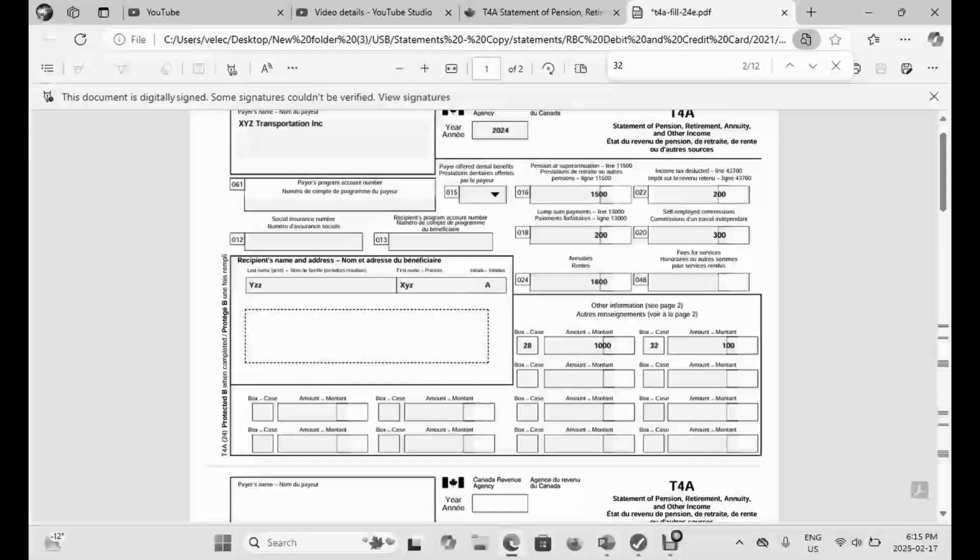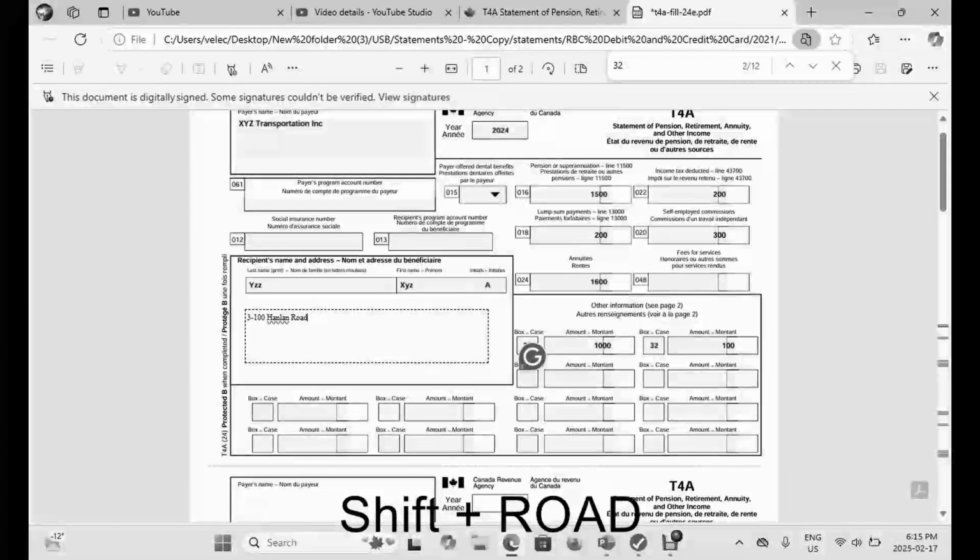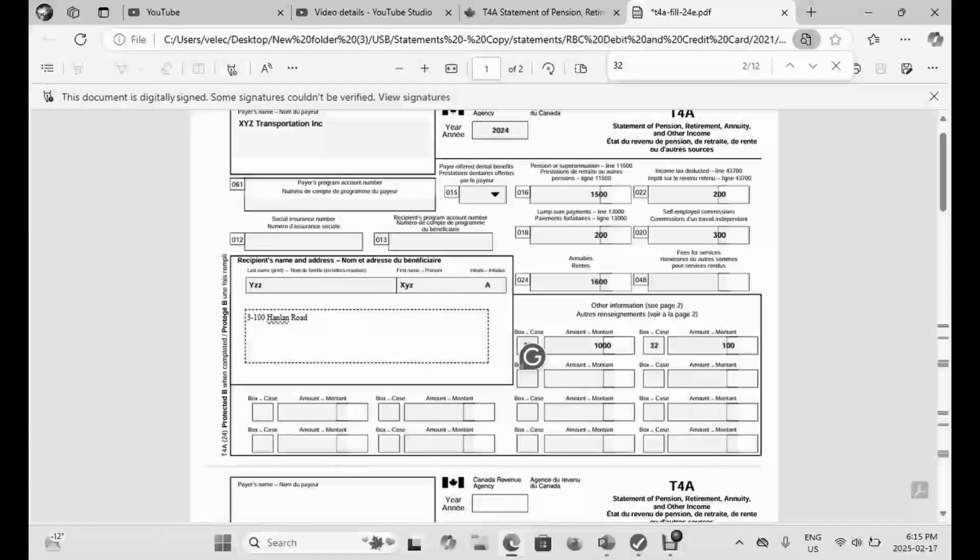So let's say this is 3100 Andon Road, Ontario, L4L 4PA. Okay, so this will be past service contributions.